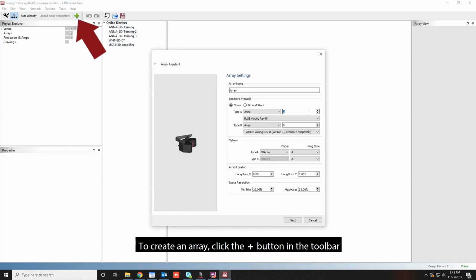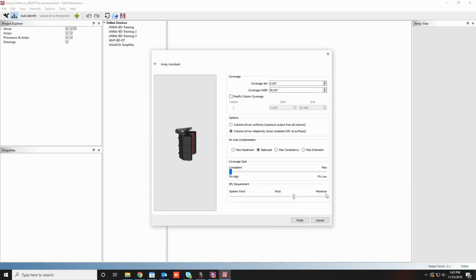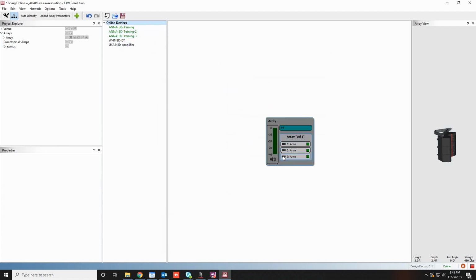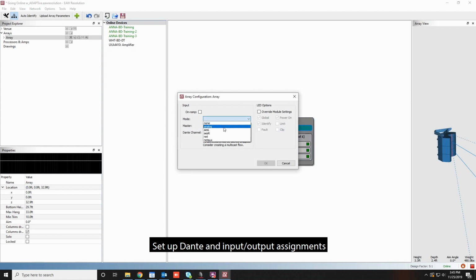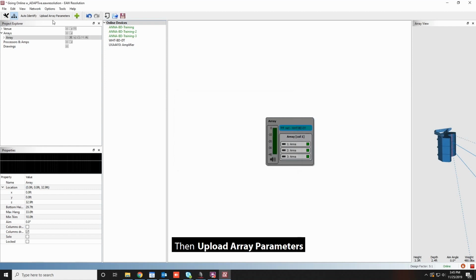To create an array, click the plus button in the toolbar. Once the array is in the system, click and drag on each module individually and drag and drop it over an array item. Set up Dante and I/O assignments, LED options, then upload array parameters.